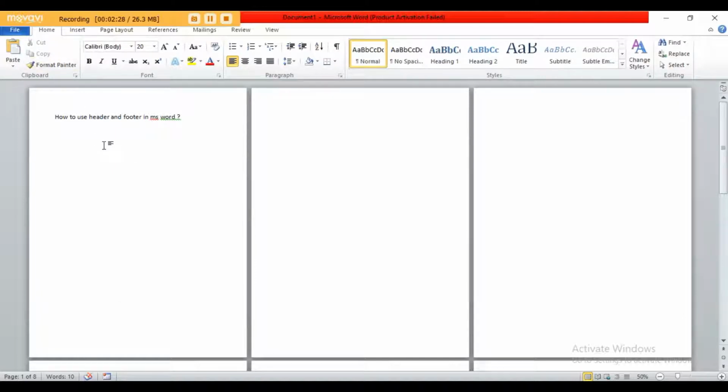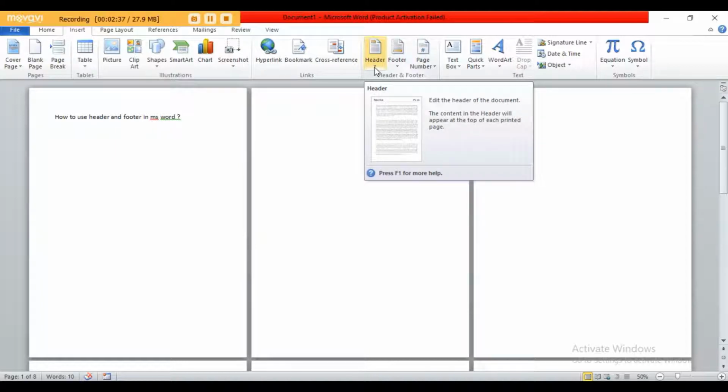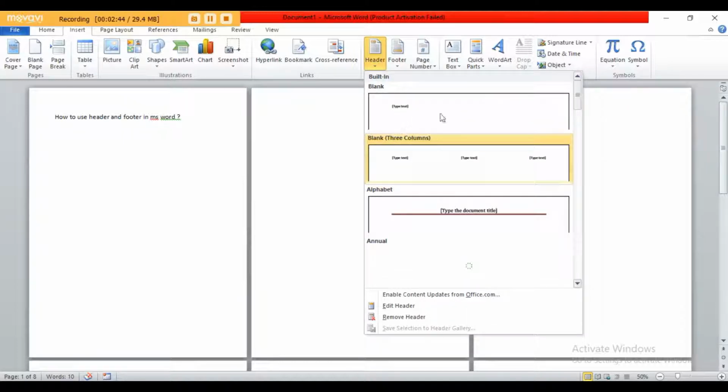Dear friends, to set the headers you have to go to the Insert tab. After that, from the Header and Footer section you have to click on Header. Here it will ask for an option. So where you want to see, there are a number of options.